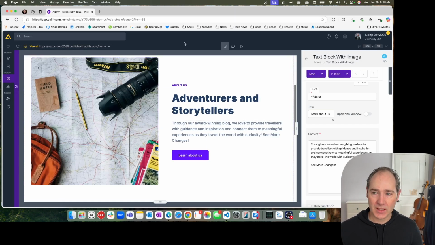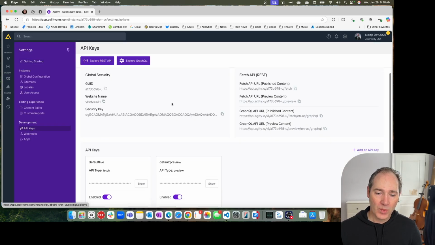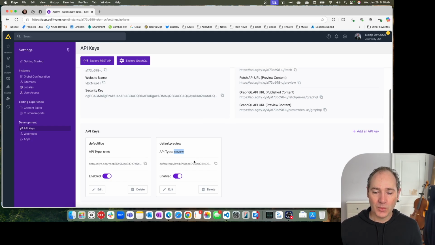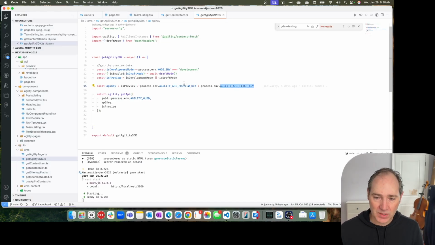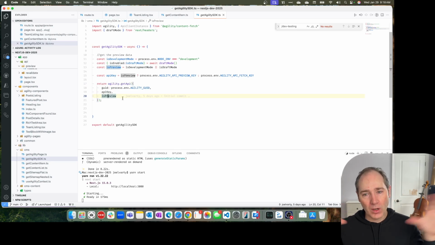If I jump back to Agility for a second, let's go into the settings and show you where those came from. Under the API keys section, we have two keys. One for fetch. The fetch key is going to give you published content, and the preview key is going to give you preview content. We have both of those keys available here, and you can do your own key management as well, and you can let those keys expire. But we're going to pull those keys from our environment variables here. Then when we call get API from the base Agility SDK for TypeScript, we're going to pass in the API key and whether we're in preview mode or not. So that's how all of that works.